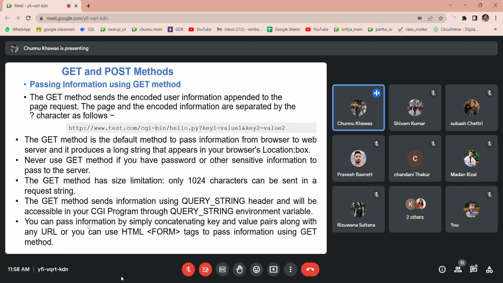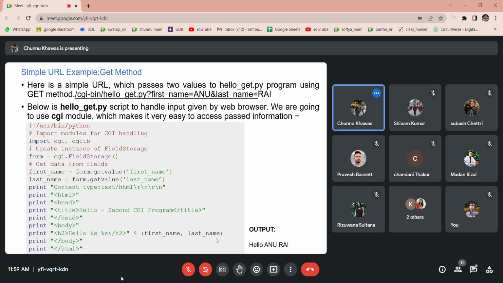The get method sends information using the query string header, and it will be accessible in your CGI program through the query string environment variable. You can pass information by simply concatenating key and value pairs along with any URL, or you can use HTML form tags to pass information using the get method. So this is how it can be used in your Python program. The get method, see, there is a small example.